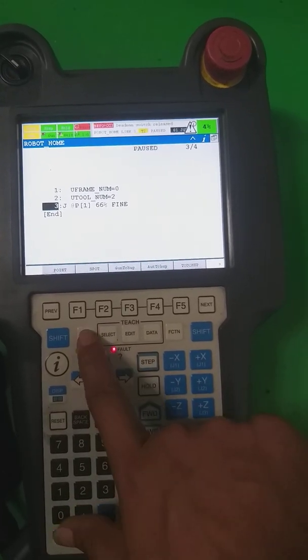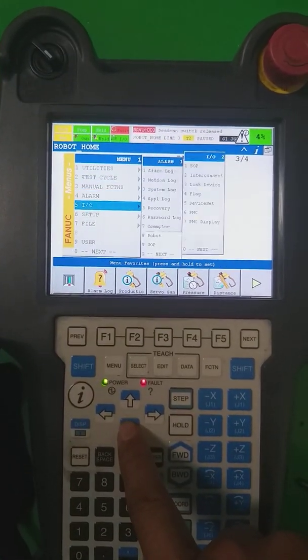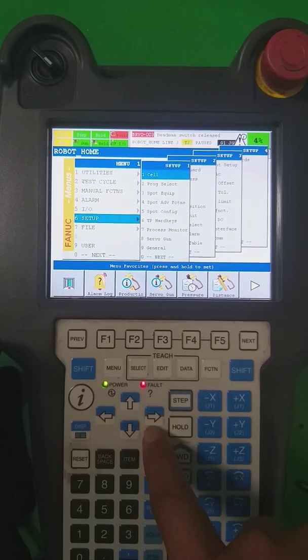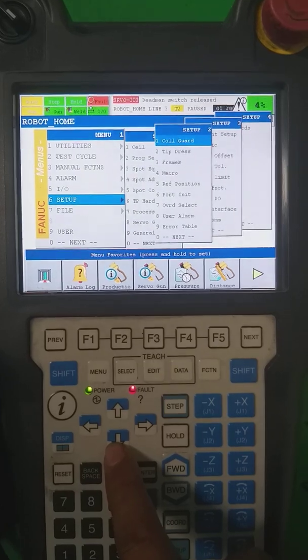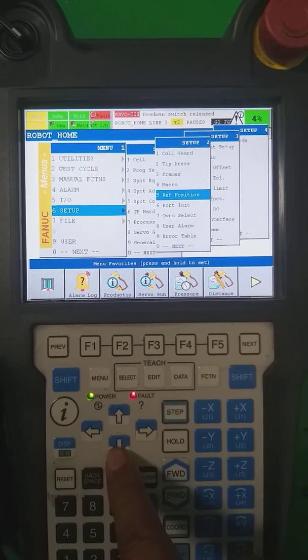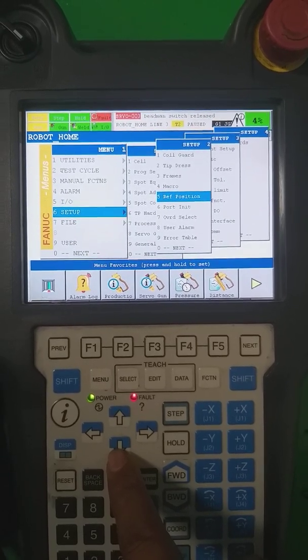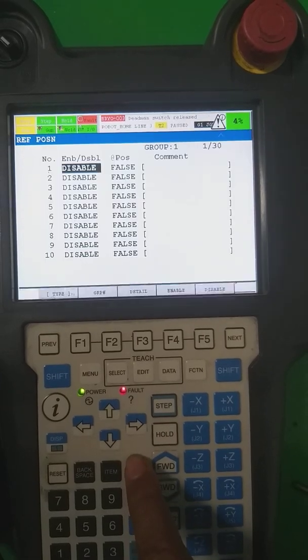First of all, we have to select the menu key. As you see, there is a number 6 setup, and we go to the next page by pressing this right key. On the next setup page, there is the 5th item, reference position. In Fanuc, we define home with respect to the reference position. So select the reference position by pressing enter.